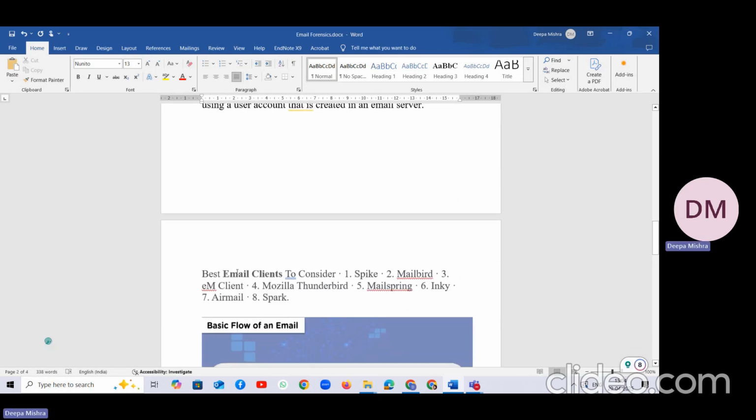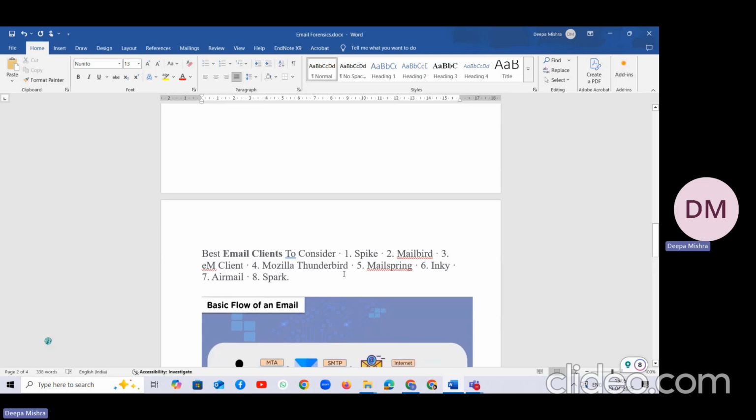Looking forward to some of the best email clients, they are Pike, Mailbird, eM Client, Mozilla Thunderbird, Mailspring, and many more. So this was a quick introduction to what mail service providers are and what the different email protocols are.